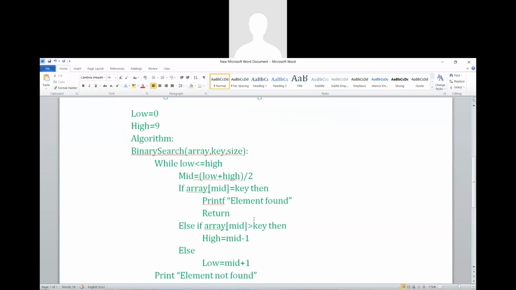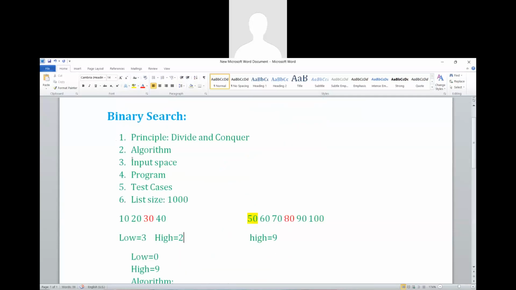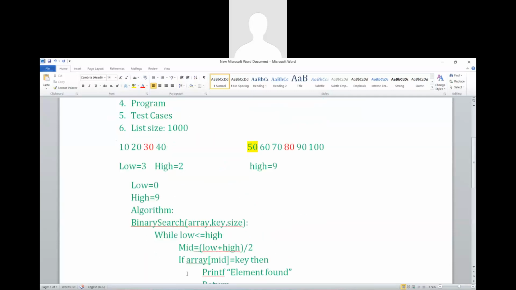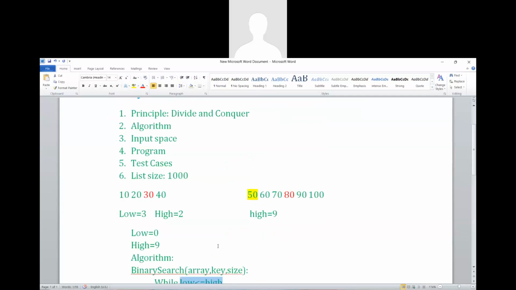Next, what is the next one? Here, for the input space, I think in the last class I said what the input space is. What are the processing variables here? Low, high, and mid are the processing variables. Key is the input.